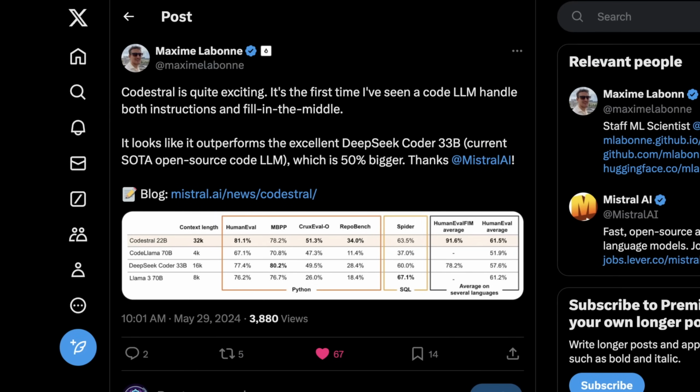So what is this model? Does it actually perform better than DeepSeekCoder 33B and Llama 3 70B? Can you use it right now? Where can you use it for free? We're gonna get into all this in this video, so welcome to AI Flux, let's get into it.